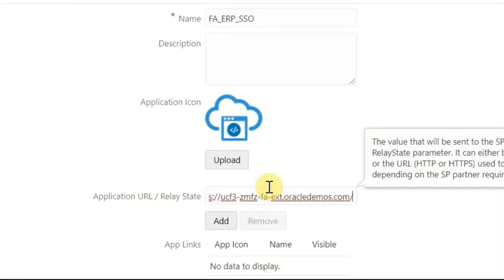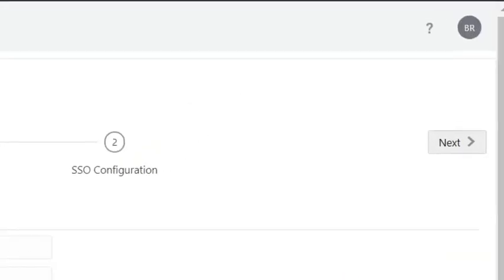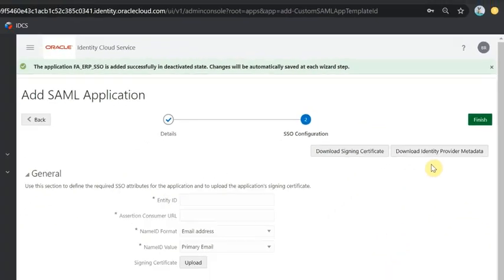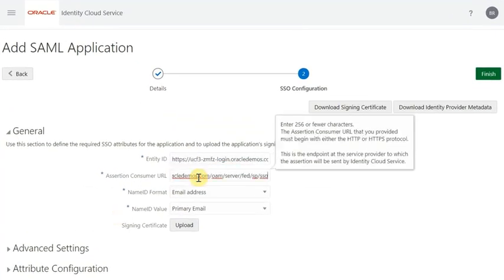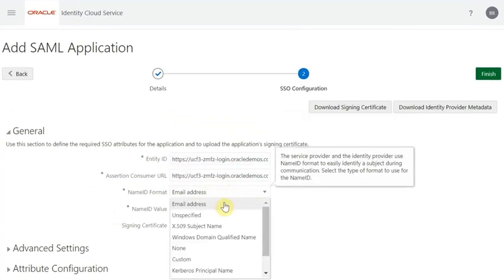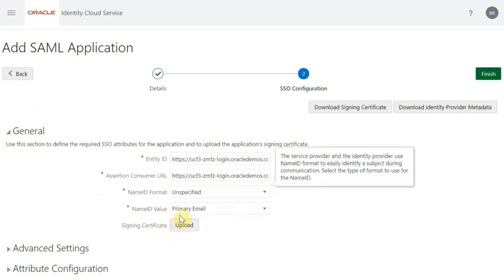Provide the application URL. This value should be everything in the entity ID up to .com. Now click Next to hit the SSO configuration page. Enter the entity ID into the field. Include the port number this time. Enter the assertion consumer service location value from your notes into the assertion consumer URL field.